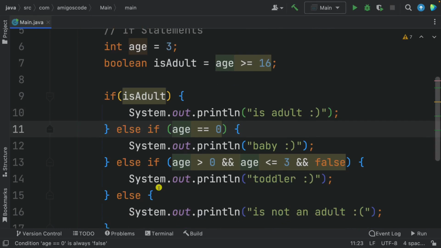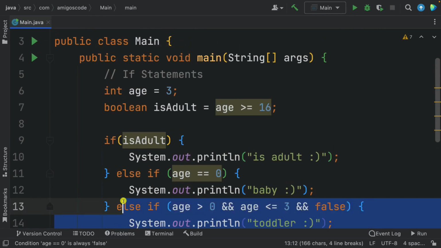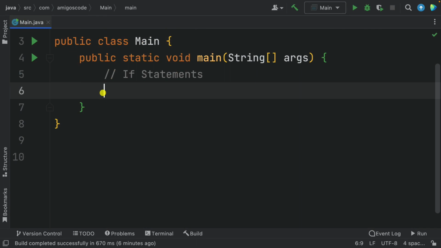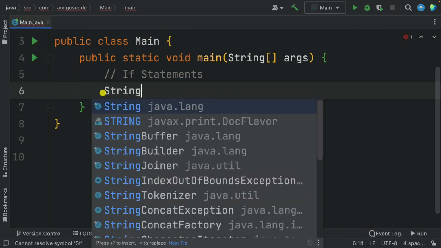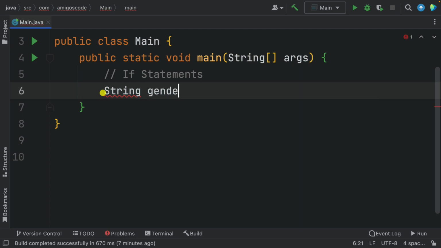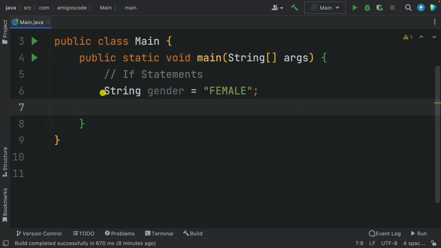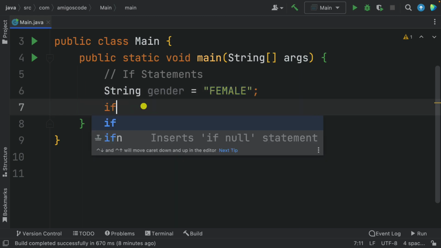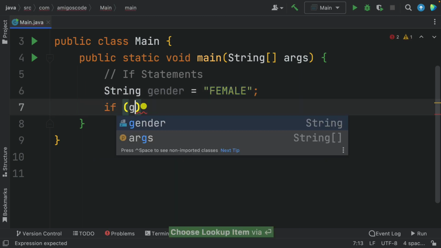Let me now give you another example in here. So let me just delete all of this, and let's have a string variable. So I'm going to say string, and I'm going to name this gender equals male, for example. Or actually, let's just do female first. So female. So if I want to make sure that this value in here is indeed a gender, I can say if, and then gender.